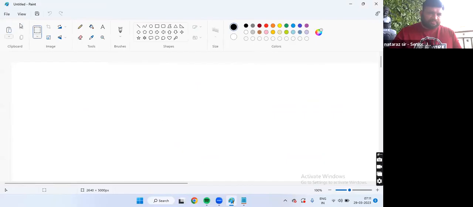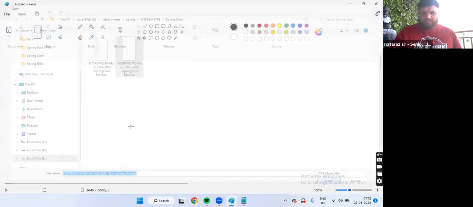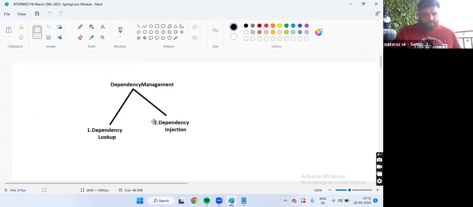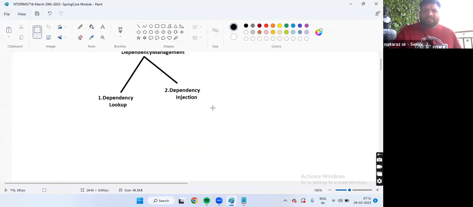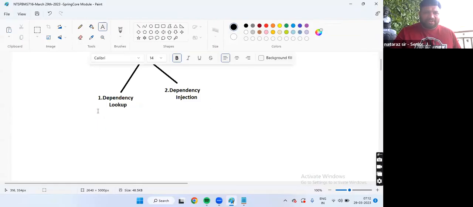Save, guys. I think this is dependency management. Okay. What is this? Completed in previous class. Completed in previous class, right?